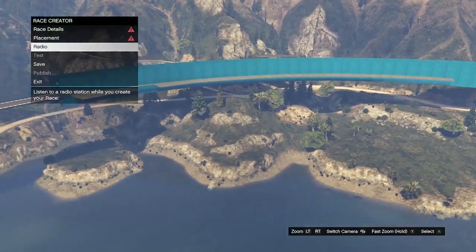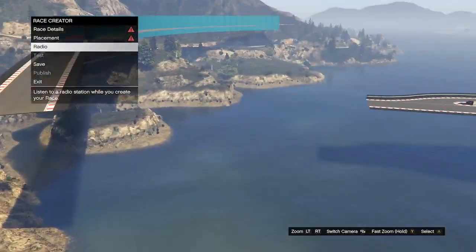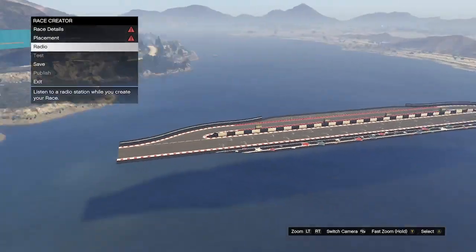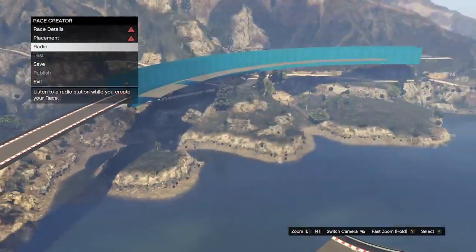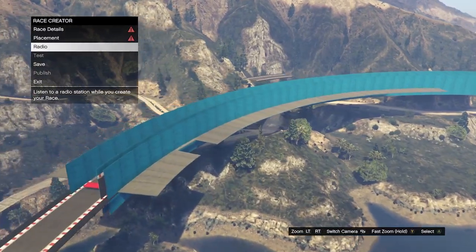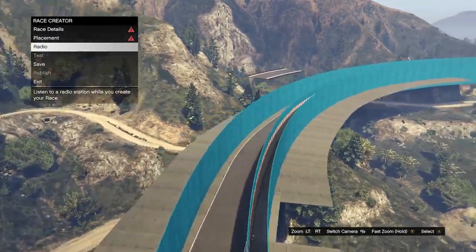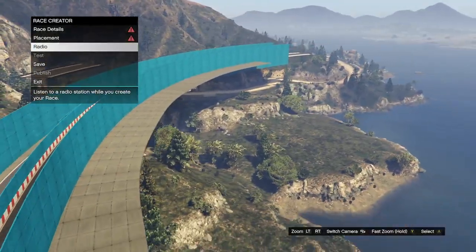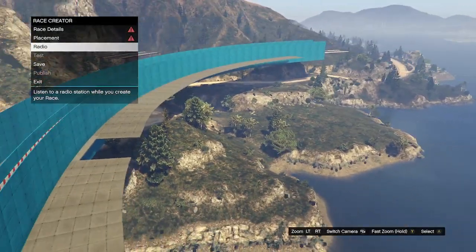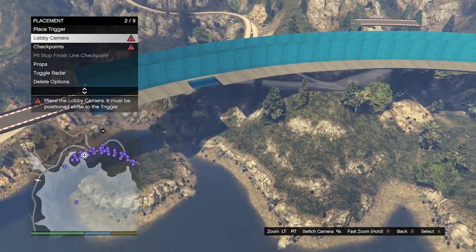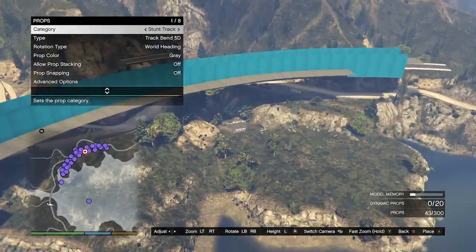Alright, it's been a while since I've broadcast a creating session. The reason now is because I was working on this tunnel here, since we got the luxury of having 300 props now.